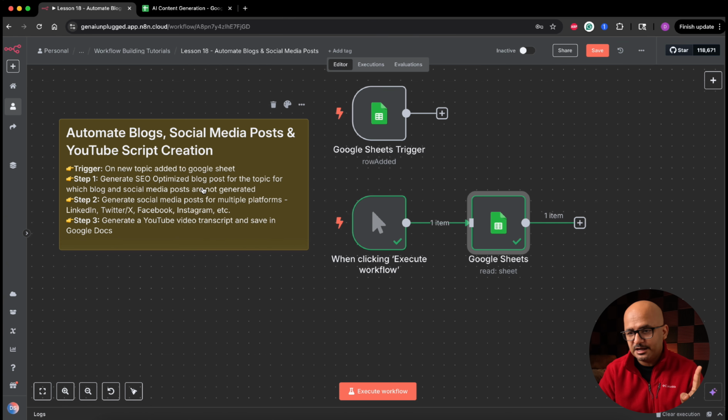We have to first generate our blog post, which is in step 1, create a blog post. For that, I would need some sort of an AI, and we will be using the OpenAI n8n node so that we can call one of the large language models of OpenAI using that node. But in step 2, we have to generate multiple social media posts for different types of social media platforms.